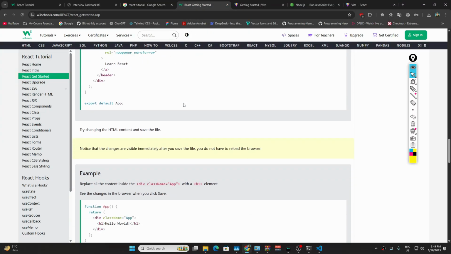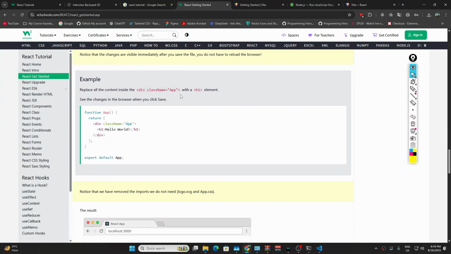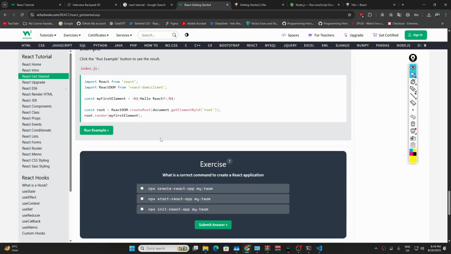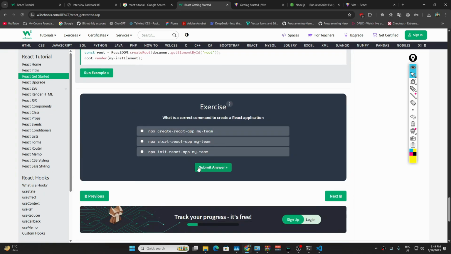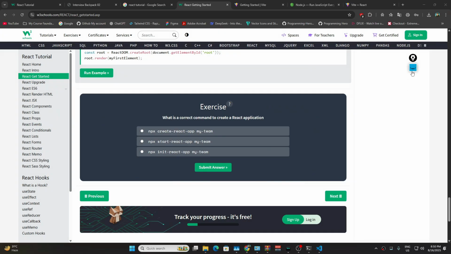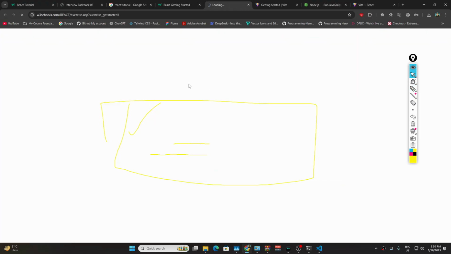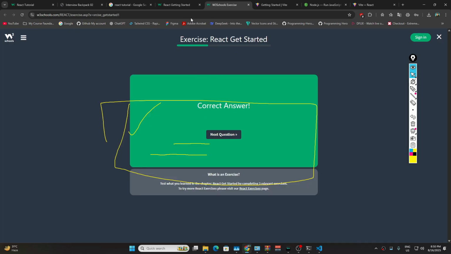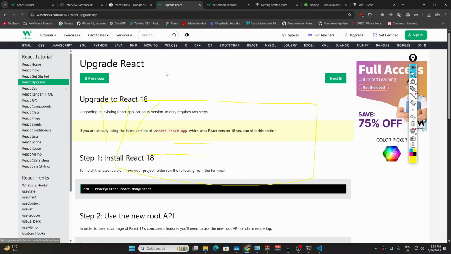Then let's go, what are they saying? Okay, we just change this here, and everything is fine, and this is an exercise. It's for you, where we need to use it. npx create-react-app my-team, npx start-react-app my-team, npx init-react-app my-team. Which one is perfect? I guess the first one. Okay, let's try. Submit answer, and correct answer. Then next.